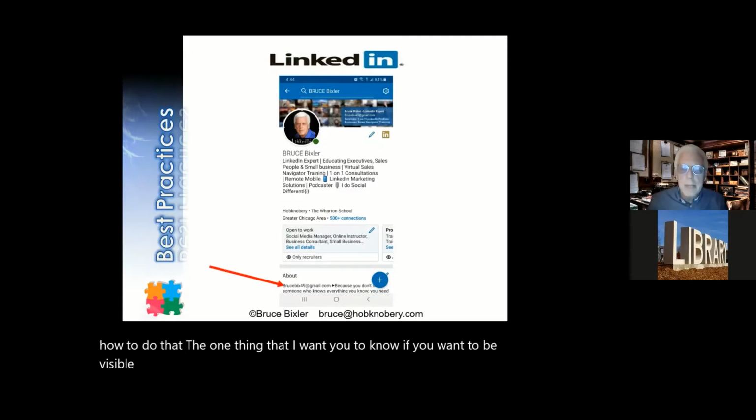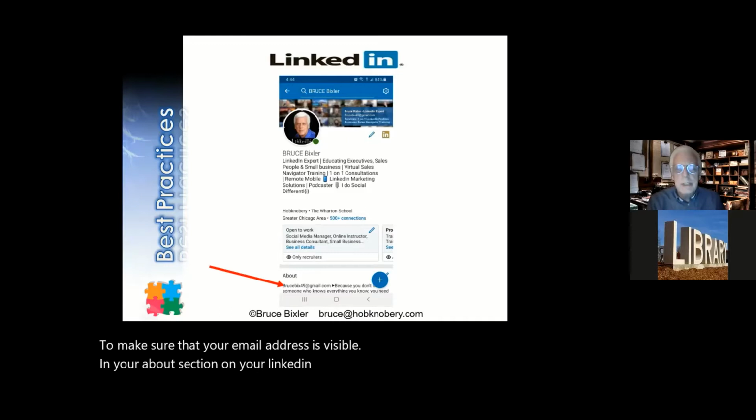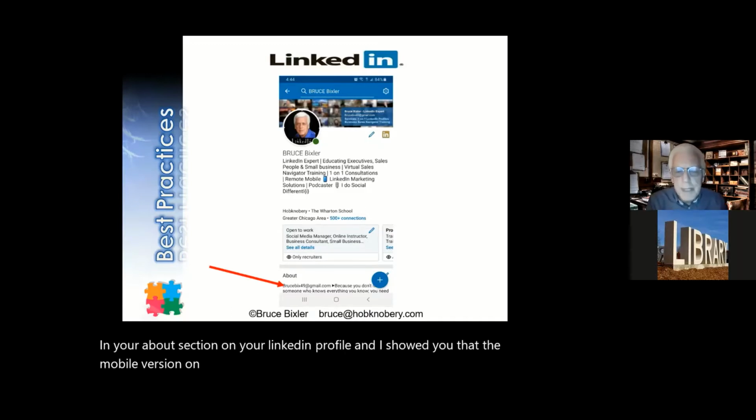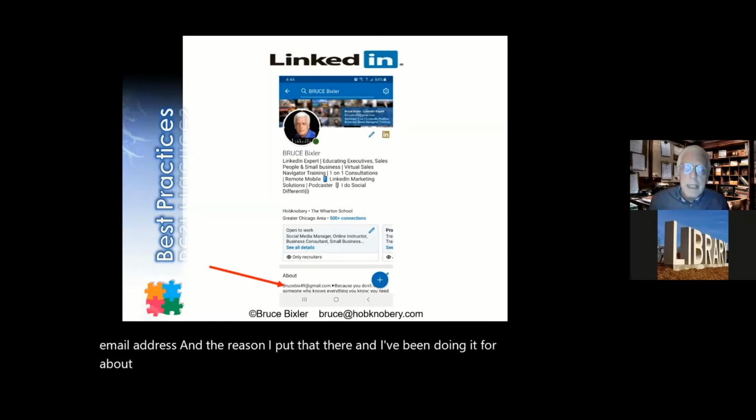The one thing that I want you to know, if you want to be visible to recruiters, to hiring managers, to customers or clients or whatever, is to make sure that your email address is visible in your About section on your LinkedIn profile. And I showed you the mobile version on purpose, because down at the bottom of the page is my email address.